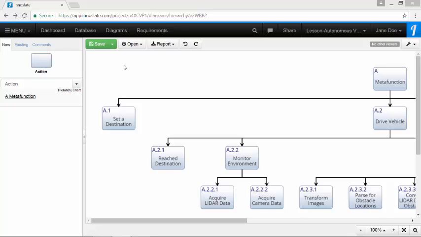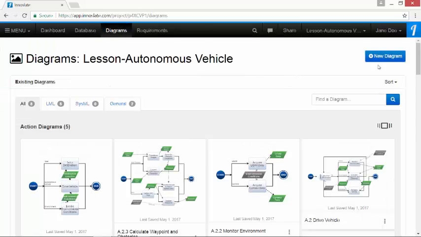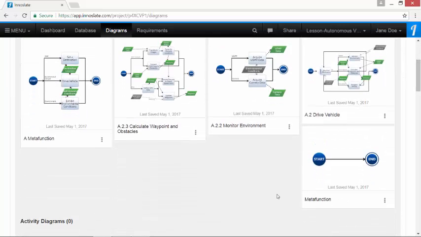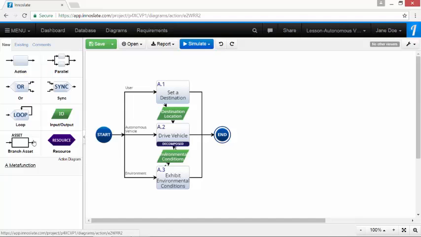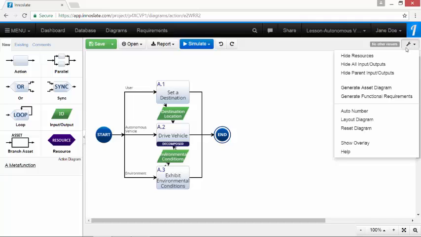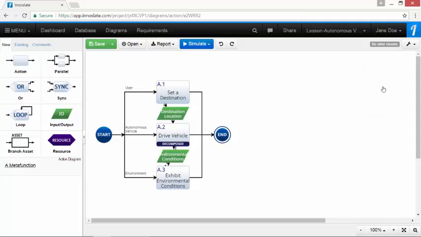In the functional modeling lesson, we created assets which perform actions that generate and receive input outputs. This information is used to automatically generate our physical diagrams. To do this, first, let's click the Diagrams button on the top navigation bar. This will take us to the Diagrams view. Next, we'll click on Action Diagram, Meta Function. Then we'll click on the Settings toolbar, and we'll choose Generate Asset Diagram.